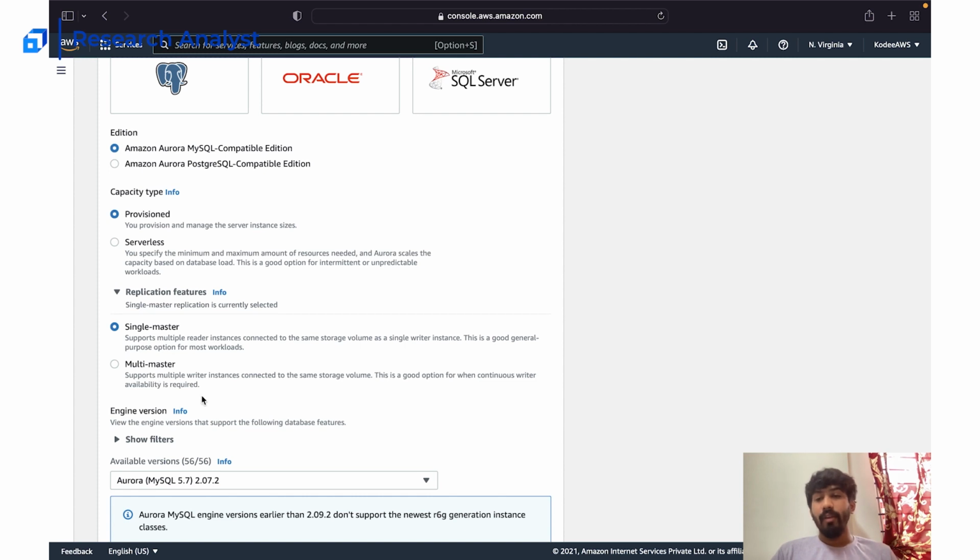Then multi-master, where you would have multiple masters connected to the same storage volume, and you can also have multiple readers. This is basically for continuous writing. If there is data that often gets inputted in your database, if there is always data incoming, you should go with multi-master. If it's more of a read intensive application, then single master would be fine. But if it's write intensive, if it's for analytical purposes, if data is being fed into your database, then multi-master would be much better.